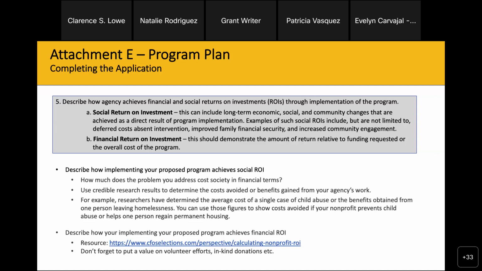Ways that you could define that is, how much does the problem you address cost society in financial terms? Use credible research results to determine the cost avoided or benefits gained from your agency's work or that particular program. For example, researchers have determined the average cost of a single case of child abuse or the benefits obtained from one person leaving homelessness. There's all sorts of research out on that. You can use those figures to show cost avoided if your nonprofit prevents child abuse or helps one person regain permanent housing. That's simply an example of social ROI.